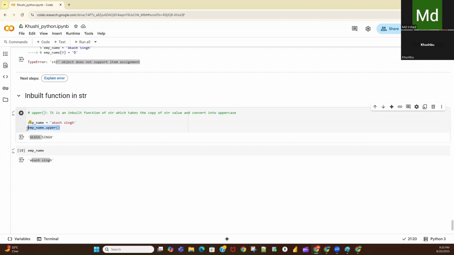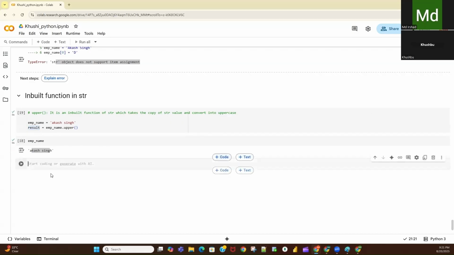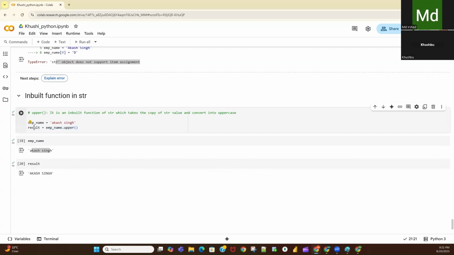Now whatever value this upper function returns, this Akash Singh in uppercase, you can store in some other variable. Let's say you write here result. Now this Akash Singh will be stored inside this variable. Now if you execute this code and try to print this result, then the result will be Akash Singh in uppercase, because whatever output it returned is stored inside this variable. But when we print the original data, it is still Akash Singh in small letters only. That means we are not doing any changes on the original data.